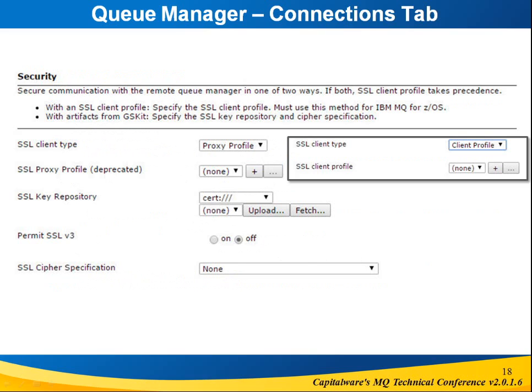Continuing on with the Connections tab, if you scroll down further, there's a section on security. And this is where you can choose one of 2 different modes of operation when it comes to security. The first mode is the proxy profile mode, which was the old original methodology for connecting to the queue manager, and it's still supported for backward compatibility, but it is deprecated. We generally don't recommend that you use proxy profiles anymore because it had a lot of limitations to it.